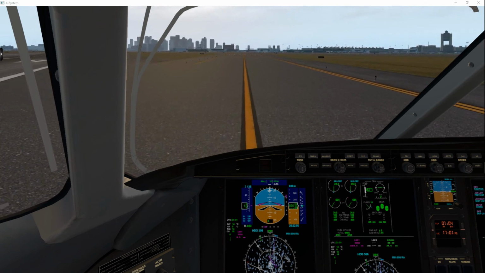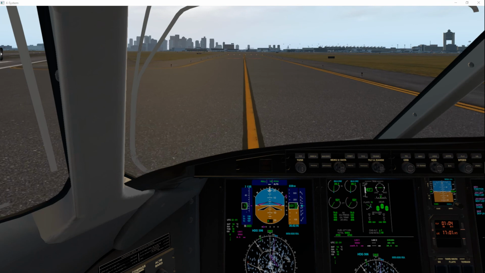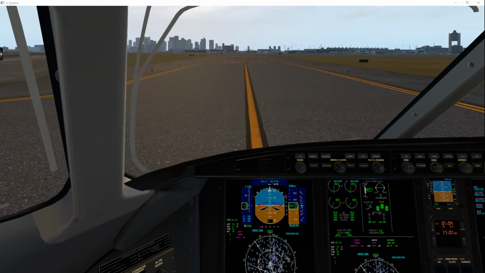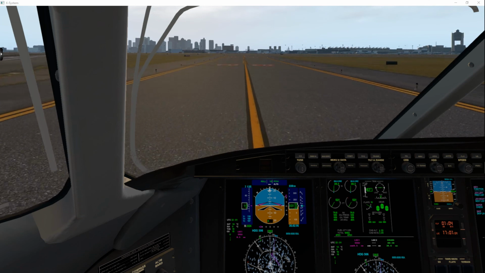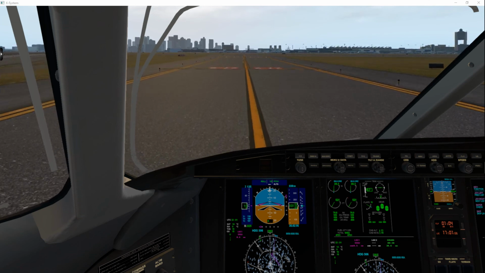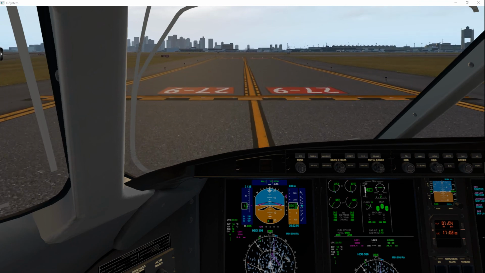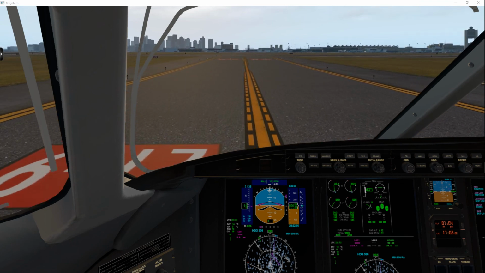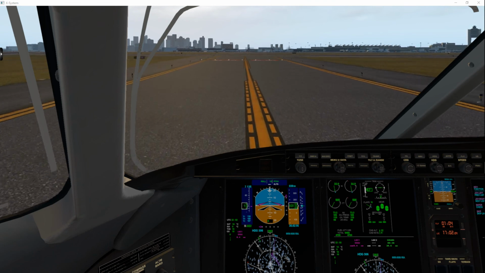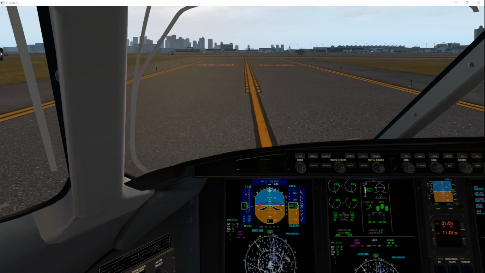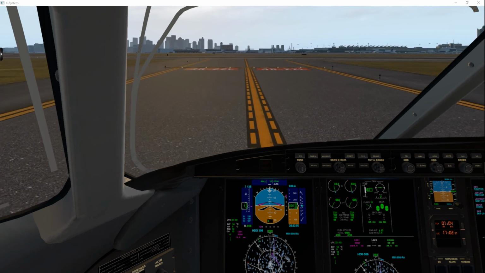JetBlue 341, Tower, following a 737 on a 2-mile final. Caution, wake turbulence. Traffic will also hold in position, runway 24 left, cleared to land. Runway 24 left, cleared to land. 341. Clear of active, WestJet 626. WestJet 626, welcome to Logan International, contact ground on 121.75. Enjoy your stay. Ground on 121.75, WestJet 626.